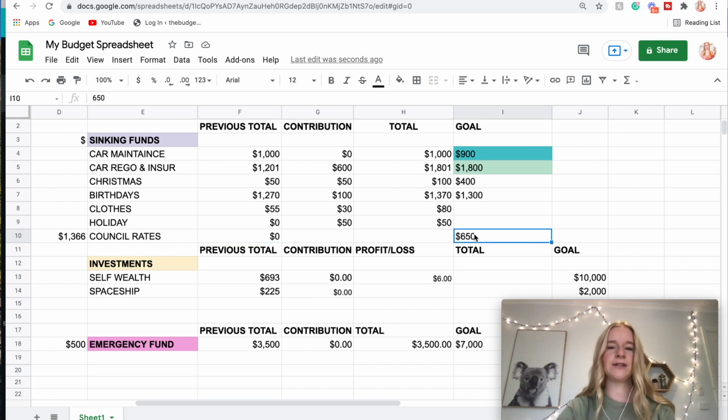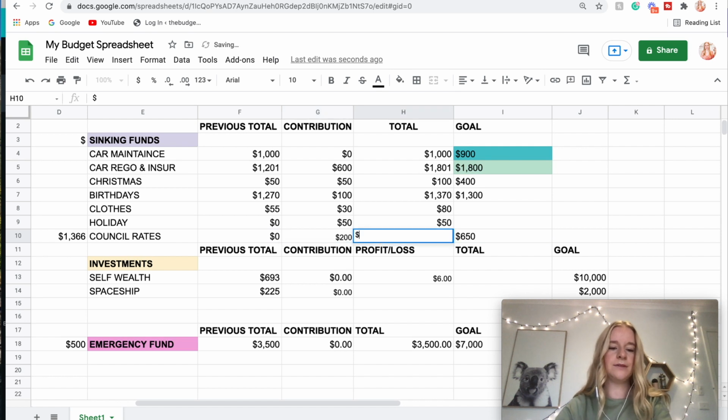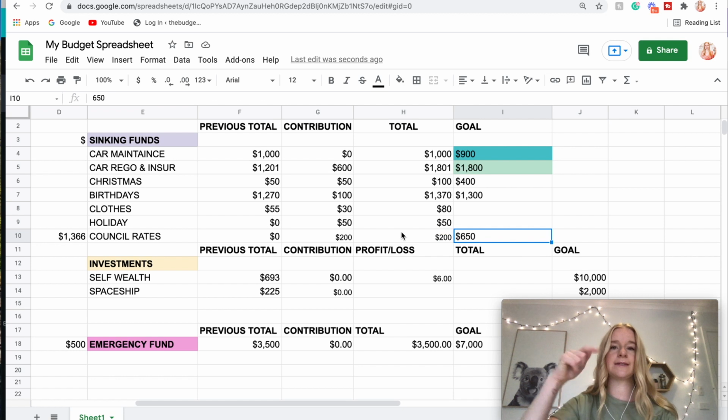The goal for that is $650 because our council rates are around $1,300 per year. Lewis obviously pays for his half and then I pay for my half. So that's currently at $0, and I'm going to add $200 to that for that month. So that'll bring the total up to $200 and then just $450. And this bill, I'm pretty sure, comes in August. So over the next couple of months, I'll just top it up $200, and then by the time the bill comes, that'll breach the goal. It'll be easy.